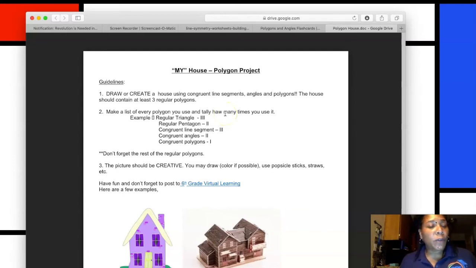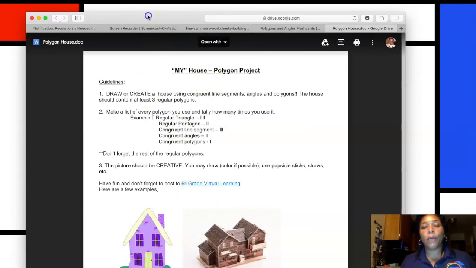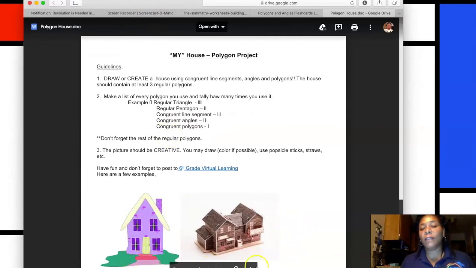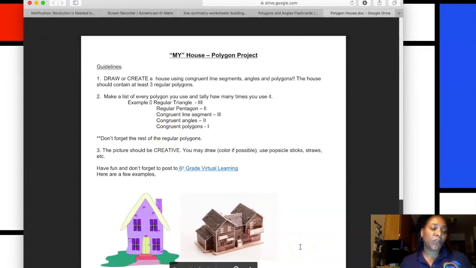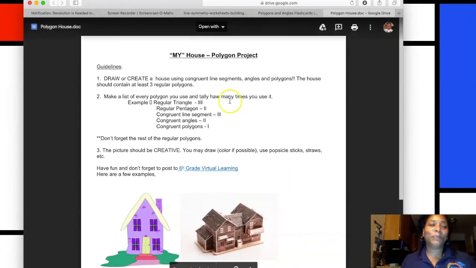Your picture should, of course, be creative, and you can use anything, just a basic drawing. You can use popsicle sticks, straws, rocks, whatever you decide you want to use, and just make it as creative as possible. And any of your items, you're going to take a picture, and just drop it into your sixth grade virtual learning tool. Okay. So here's a couple of little examples of what it may look like. That's just a drawing, and this one used popsicle sticks. Very extravagant. You don't have to be that extravagant, but if you do, go ahead. You have plenty of time to get it done.